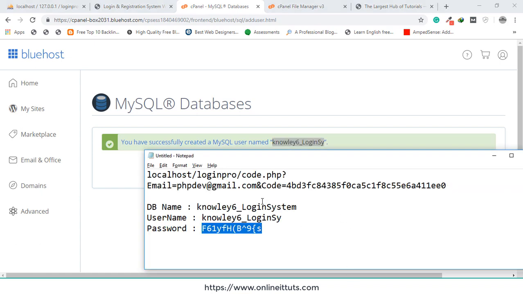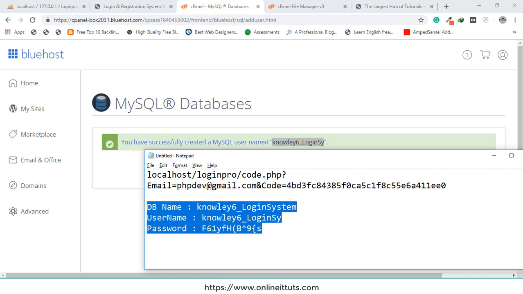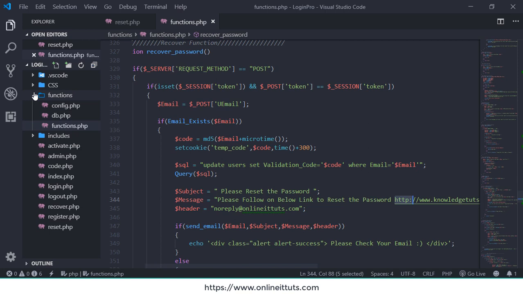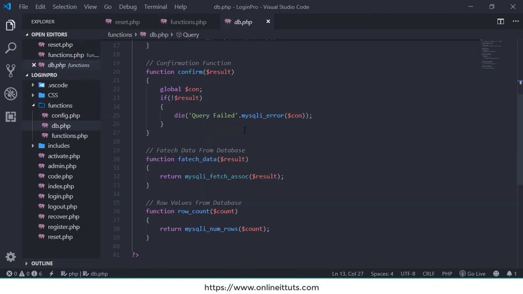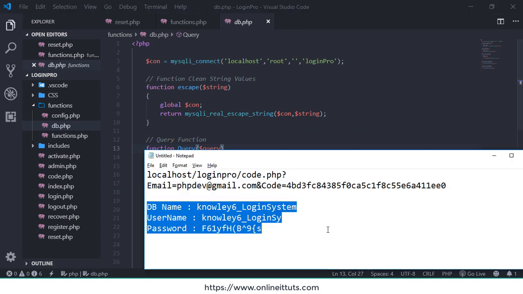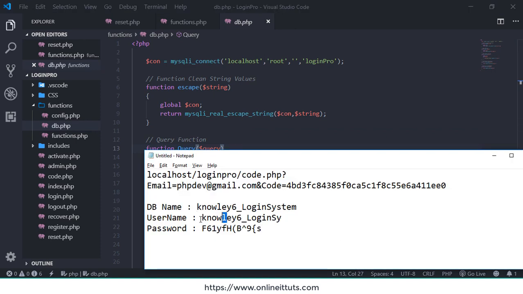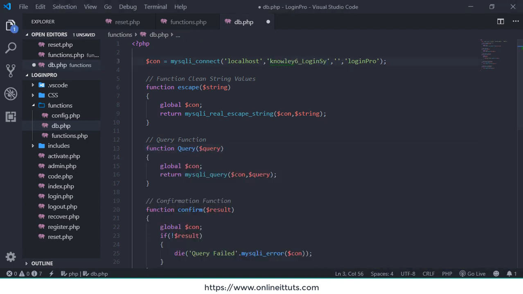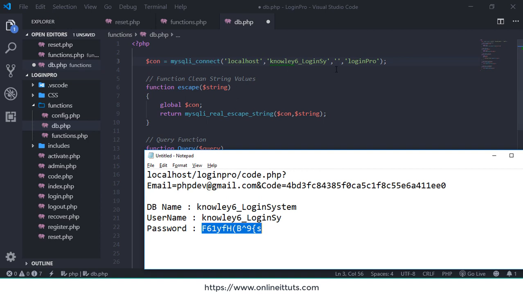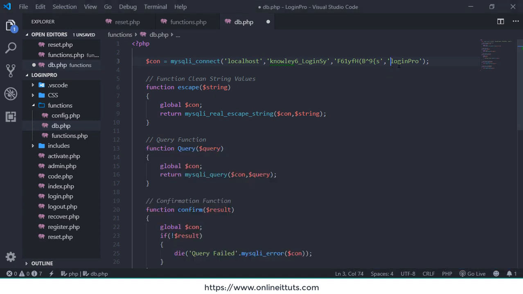Okay, so the first thing you need to do is update those values with your database connection. So I go to my include folder, function folder, db folder, and go to above. First you need to use the username, this one, copy that and paste it, right, and then the password is this one, and finally your database name is this one. Okay, save that. Okay, this is your complete online system.